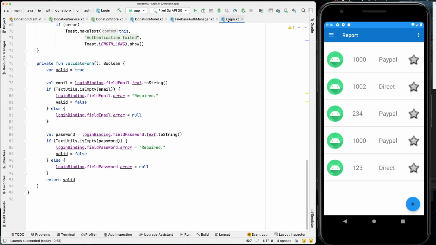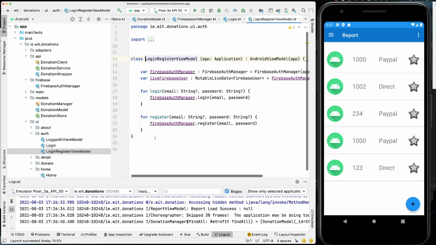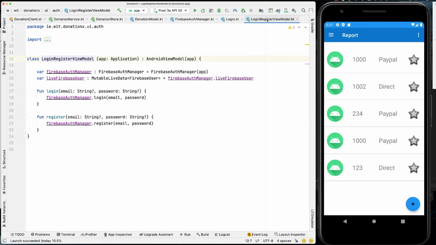Okay, but most of the work is done back inside our logged in view model and our login register view model. So if we have a look at the login register view model first, not a huge amount going on, so we can see where we've separated out all that work inside that Firebase Auth manager. So all it is, if we expand it there for a little bit, here we have an instance of our Firebase Auth manager, and again, passing in a reference to the application.